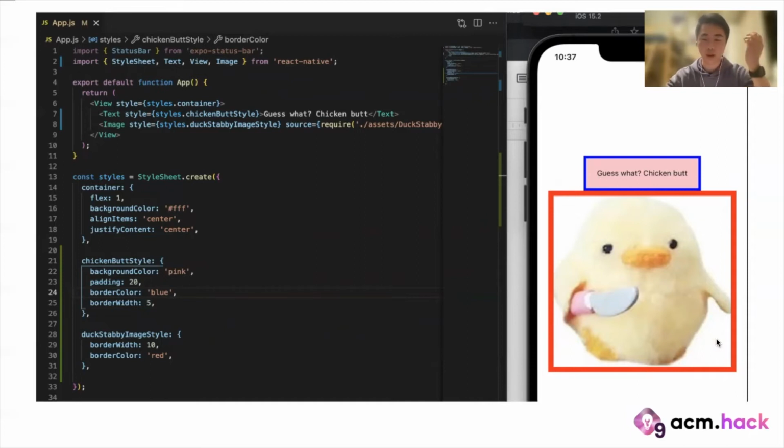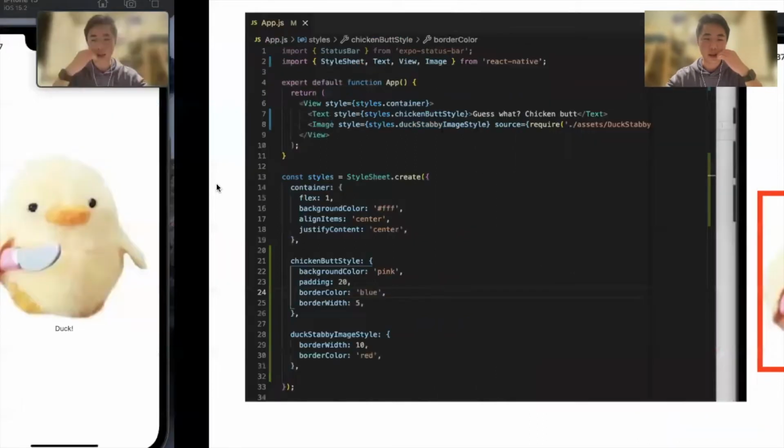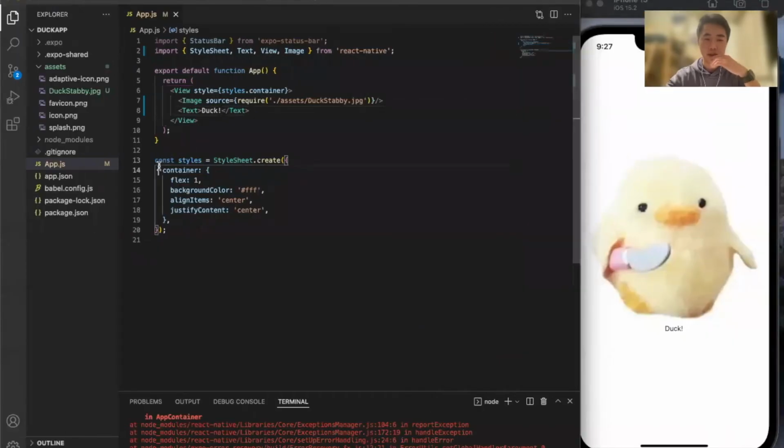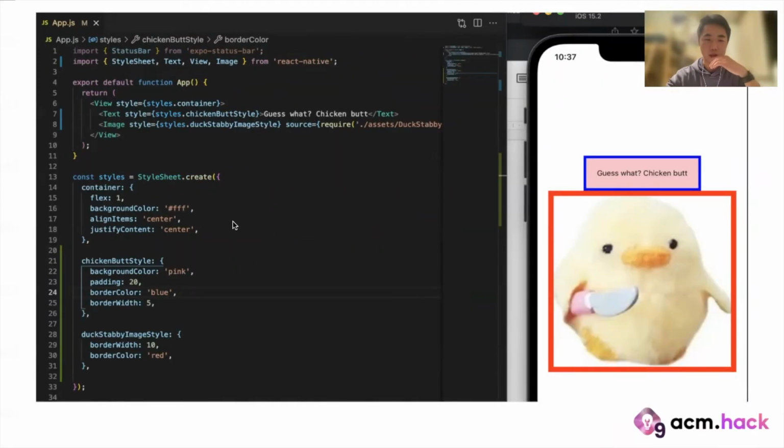But how did we get this border around everything? Well, that's what this thing called styles is. And I believe over here, yeah, it already has this default container. What's happening in here is basically this top view is being formatted with this style that's called container. And within this container, there are all these specific bits of code that will specify how this thing should be formatted.